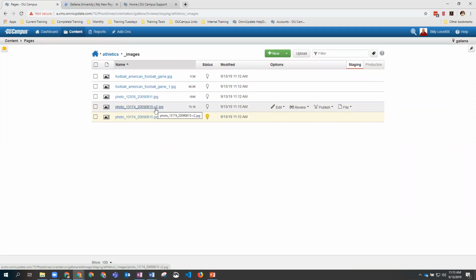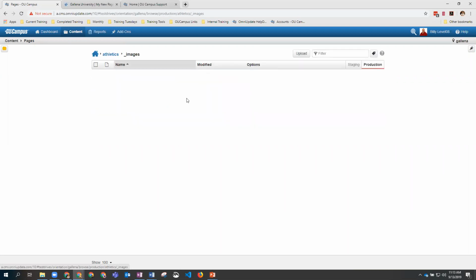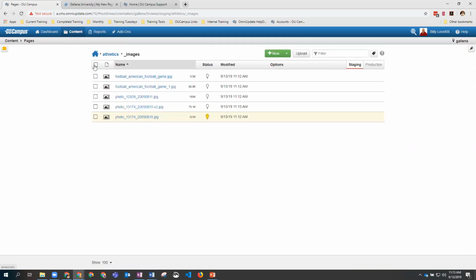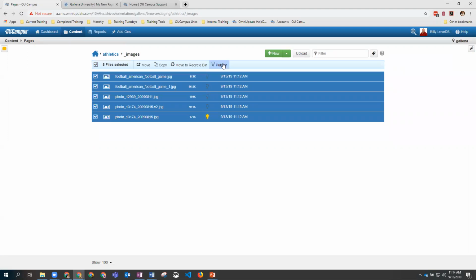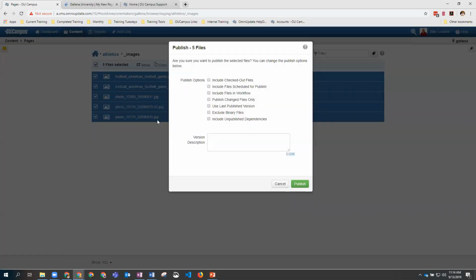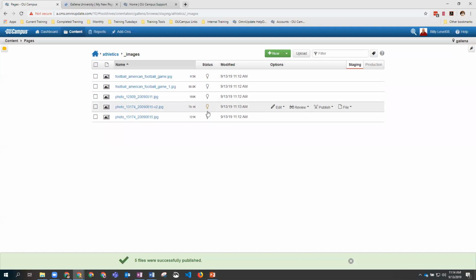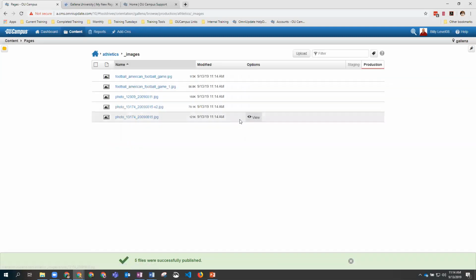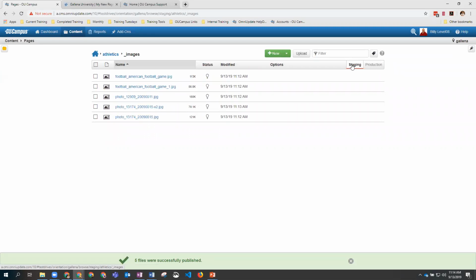All right, so now looking at all these images here, if you're looking at this pages view, again, we're looking at our staging server right now. You'll see I have the ability to look at our production server. If I click on production right now, you'll see none of these images are on my production side. So if I come here and check this top box, I will select all of them. I can select publish. And since that last image was checked out, I'm going to select include the checked out files and publish it. It'll publish all 5 files. So I click on production now, and you'll see all 5 files are on my production side as well.